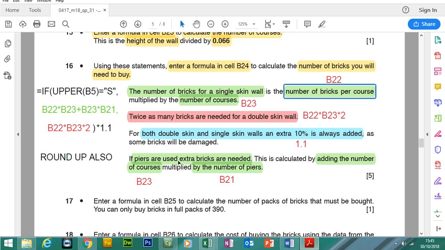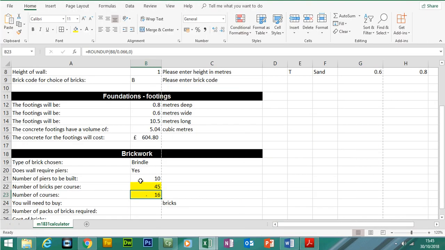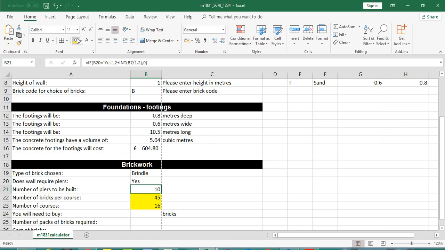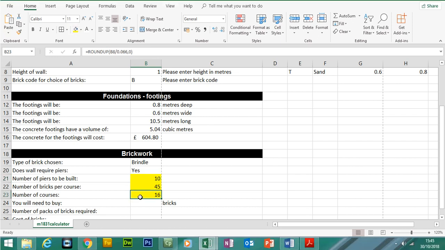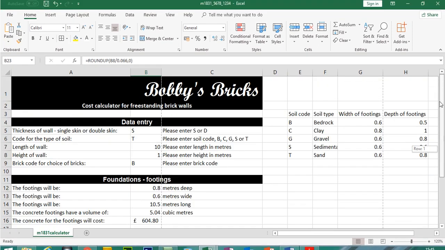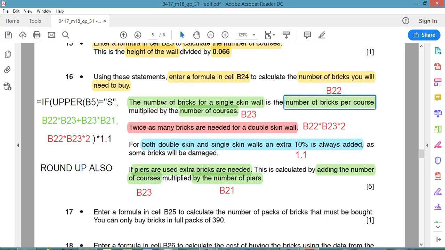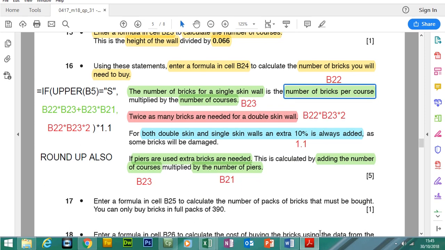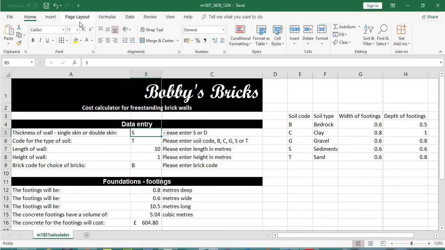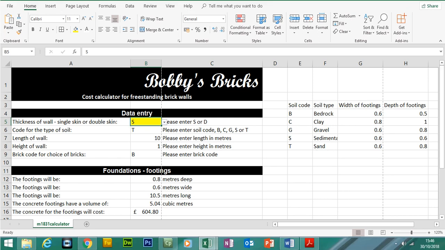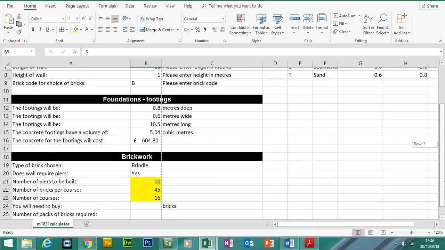Number of courses and number of piers. Okay. And number of courses has already been checked. And the last thing we've got to check is the number of bricks for a single skin wall, or if it's a double skin wall. So we need to know if it's single or double. I've highlighted these cells because I'm going to be using them at some point.